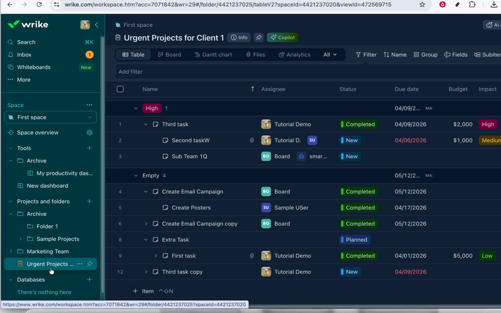That's all there is to it. Click on the 3 dots, choose Rename, type the new name, and press Enter. With this quick workflow, you can keep your Wrike workspace neat, consistent, and easy for everyone on your team to understand.